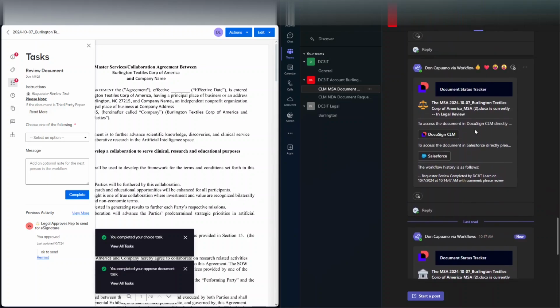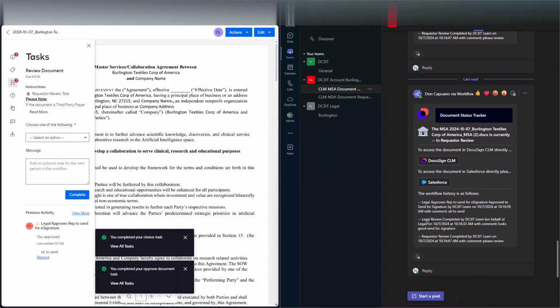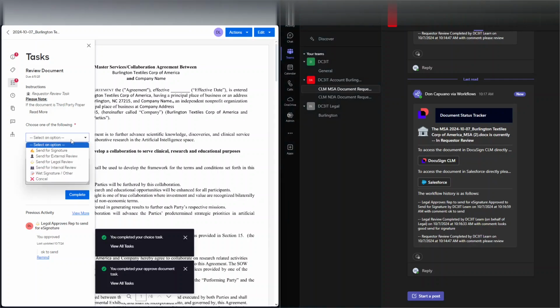So here, legal's completed it, and here we go. Here's your comments. Good to send for signature, okay to send, they approved it. Now we could click this and get it out the door if we had closed our tab or didn't have any access to it at that time. So now it could be sent for signature. Every single one of these steps is tracked.